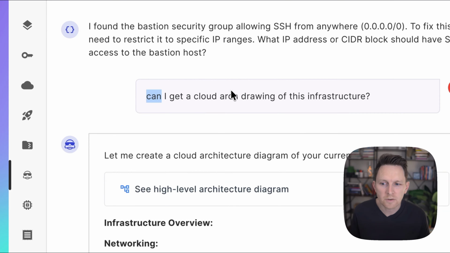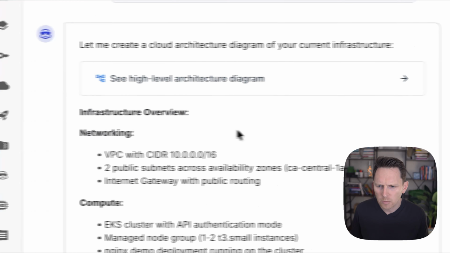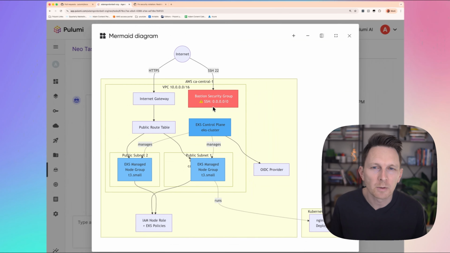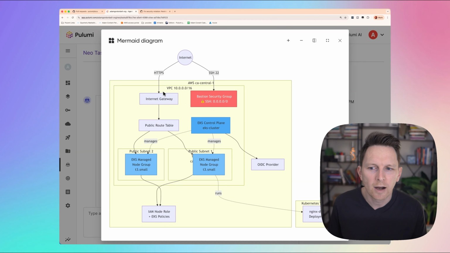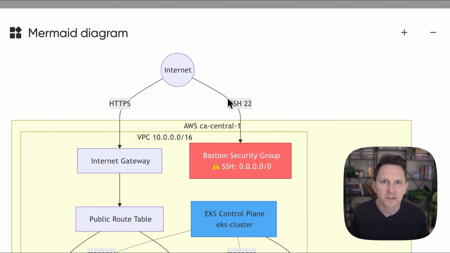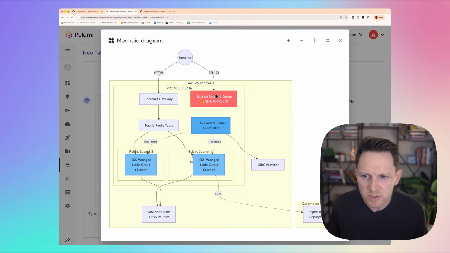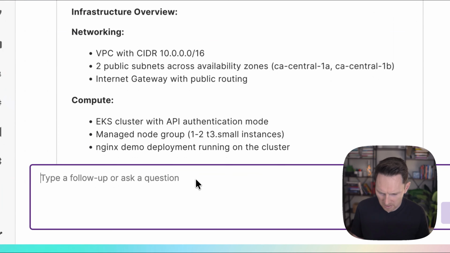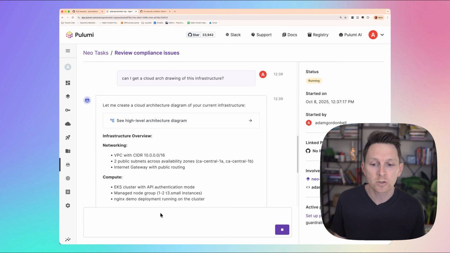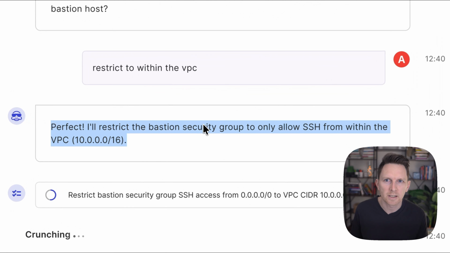So, right, I asked for a cloud architecture drawing so we can suggest the right approach. It puts together this plan for me, which I can click into, and look at here, we see the problem. I have my VPC right here, but my security group is accessible from outside. So I'm just going to restrict it to within the VPC. That's my suggested approach. Neo says, okay, perfect, I'm going to do that.